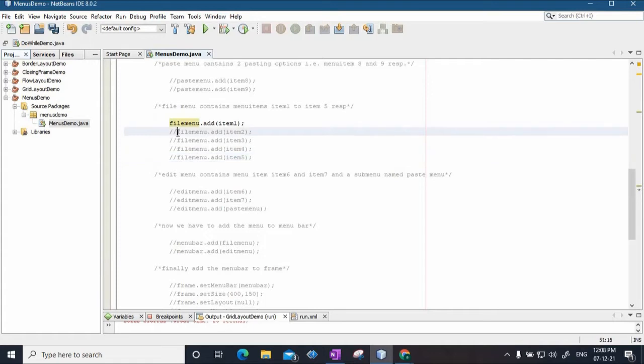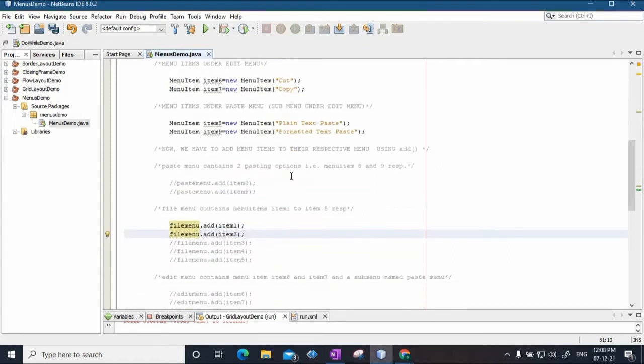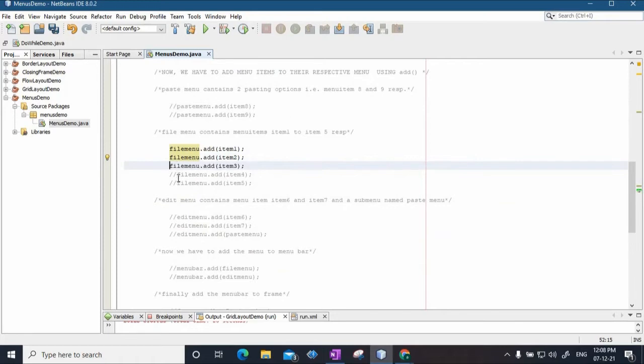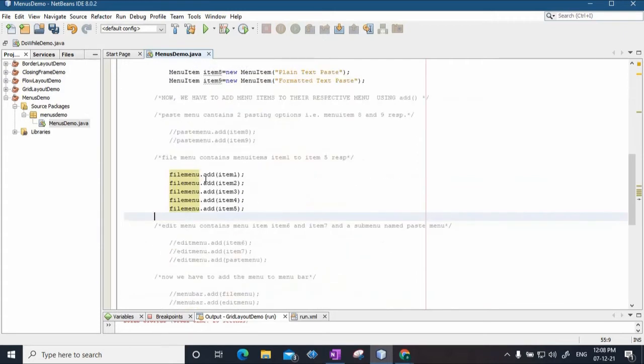Similarly, I also add to the file menu the second item, that is item 2. What is item 2? Open. So the Open option will also be seen the moment you click the file menu. Similarly, 3, 4 and 5 are also added to the file menu. What are 3, 4, 5? Save As, and Exit.